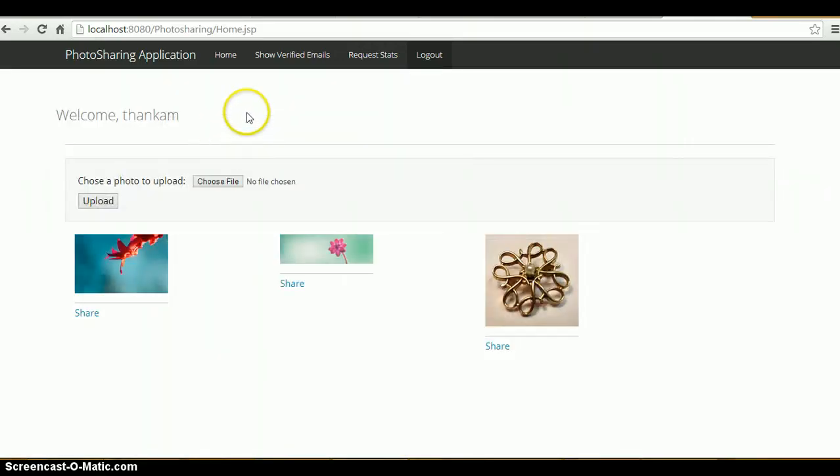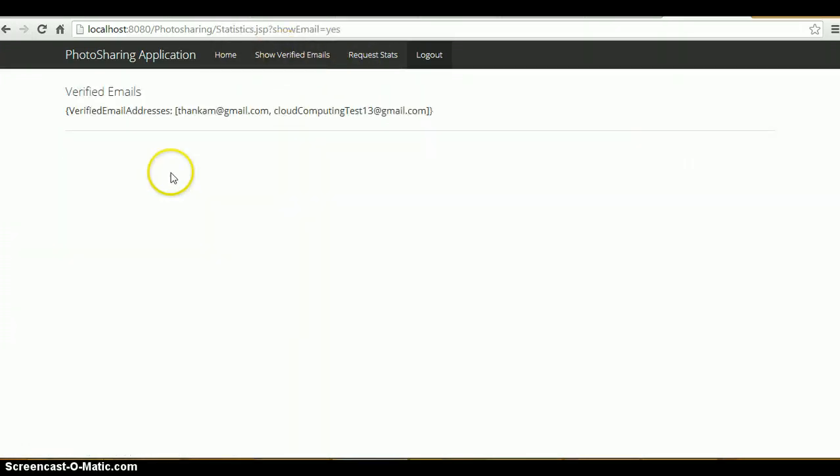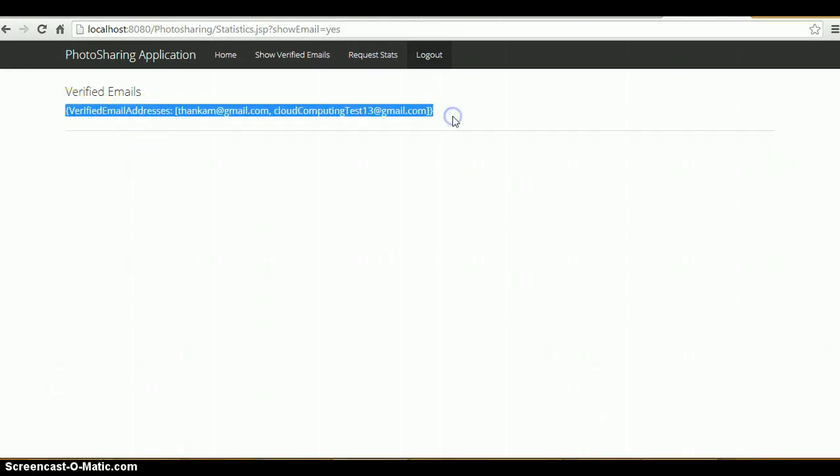Now I'm going to show 2 additional features that have been added, which will also make API calls to the SES service. The first is show verified emails. They can use this to verify what are the emails that have been verified, and this is going to send back a JSON format response, which is being displayed here.